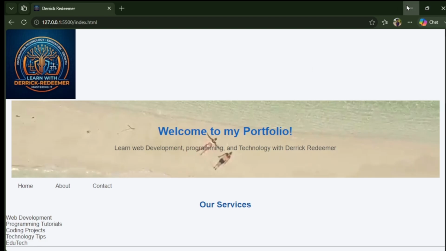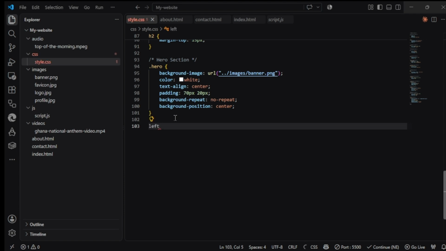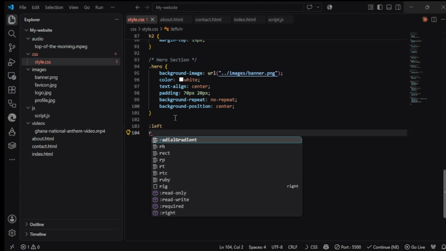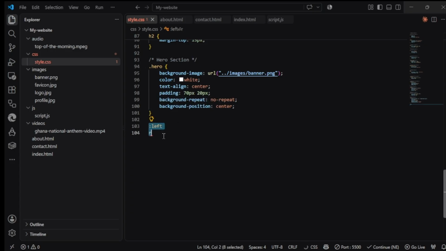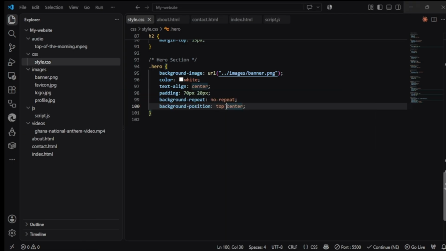For the background-position property, the value may be left, right, top, or bottom as well. You can even combine them, for example top center. If I refresh, I will see something like that. But here I want only center, I don't want top center. Do you get it? All right.